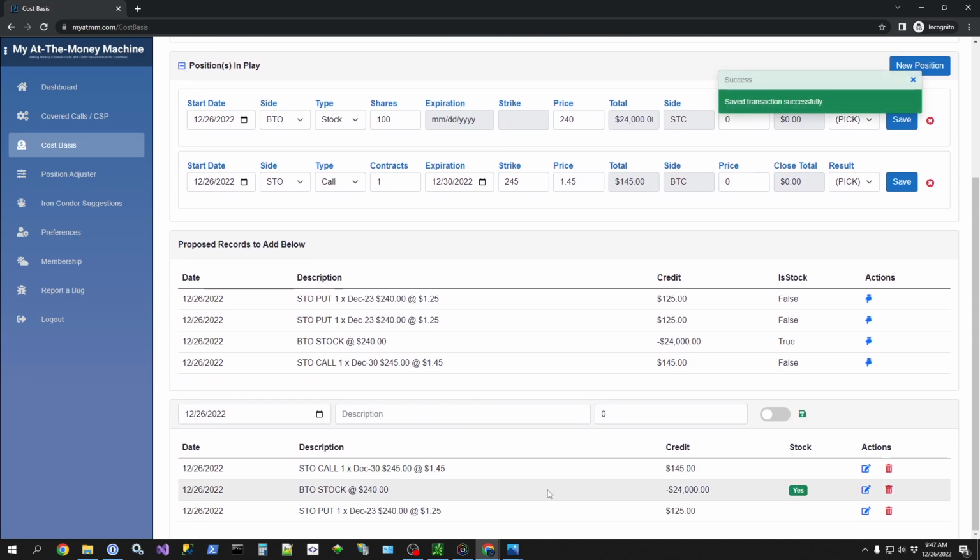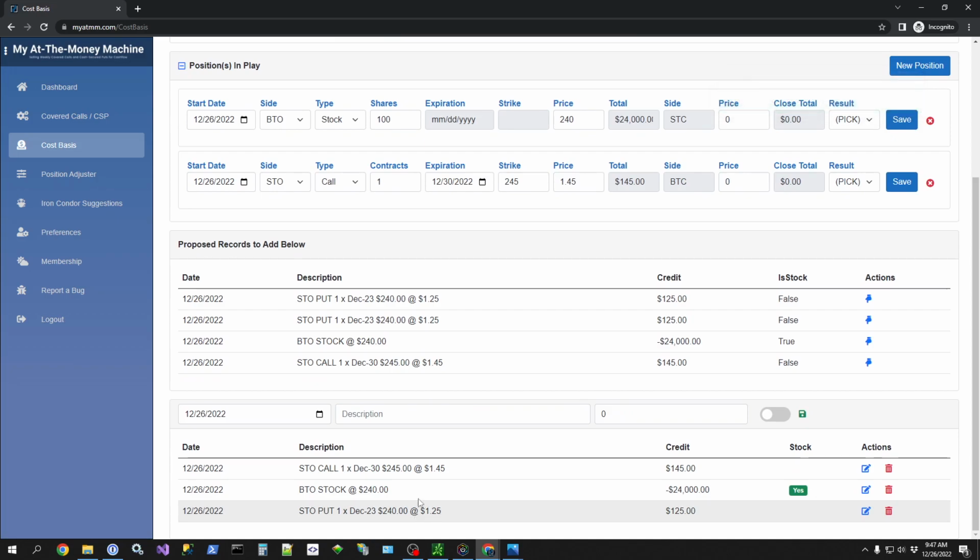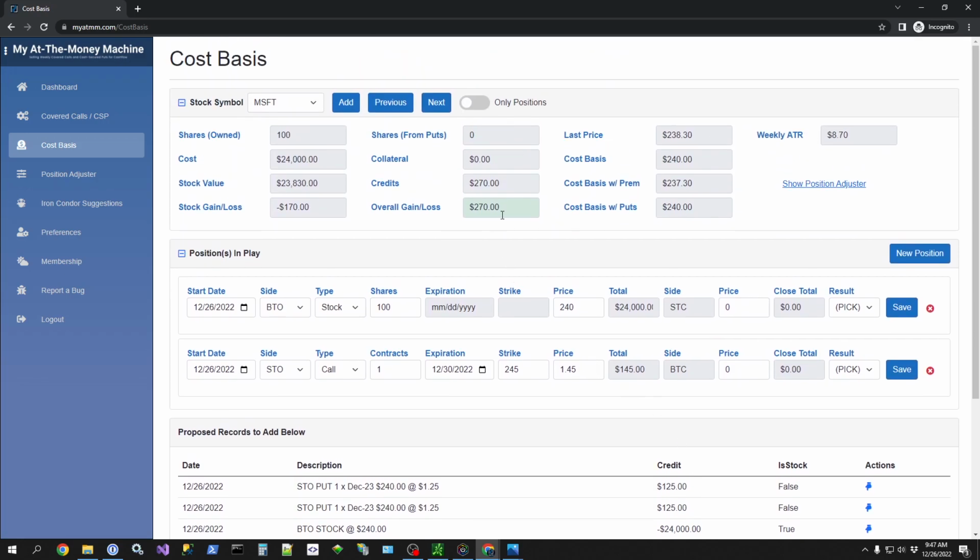So now in our transaction history, we have the premium that we collected from selling the cash secured put. And then we got assigned, so we had to buy the 100 shares at 240, which is 24,000, and then we sold a covered call on it, and we got the 145 premium. So if we come back up to the top, we can see here we now own the 100 shares. The collateral and the puts disappeared from the assignment of the put contract. This is the total cost we're into it.